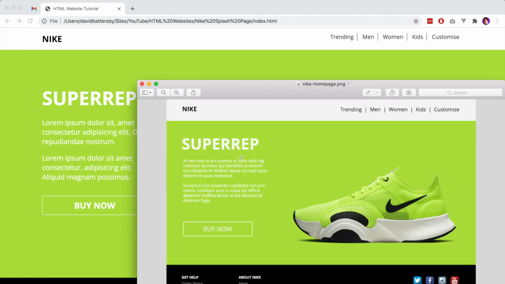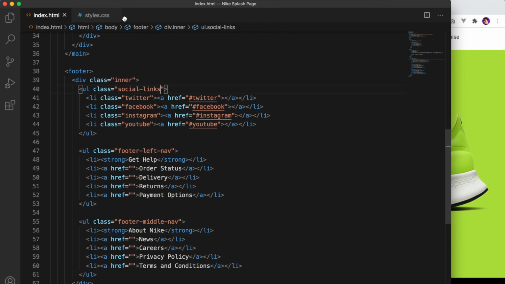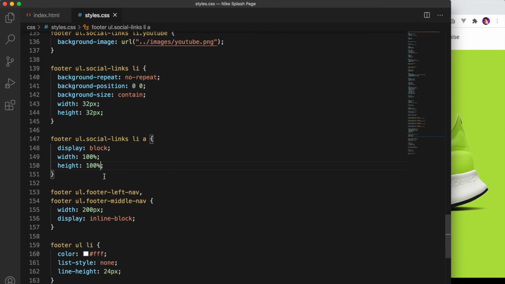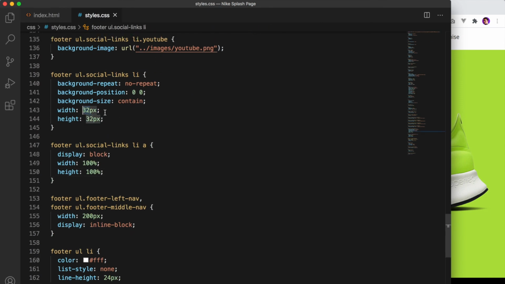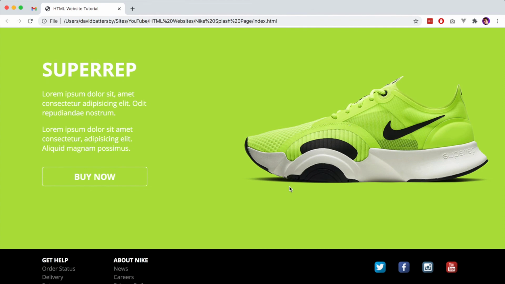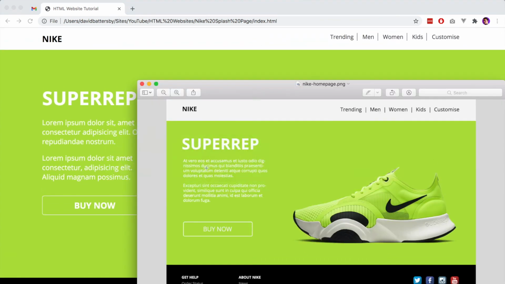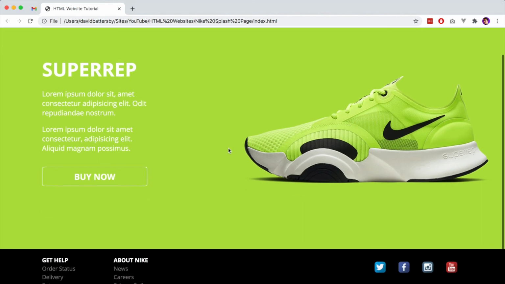When we look at the graphics I prepared in the beginning, you can see that the social icons are much larger in the graphic that I had created. So let's fix this in our current build. An easy way for us to fix this is to simply change the width and height of the social links list element. So I'm going to double the size of this to 64 pixels. And you can see now that our images are indeed bigger. So these are filling the full width of the list element.